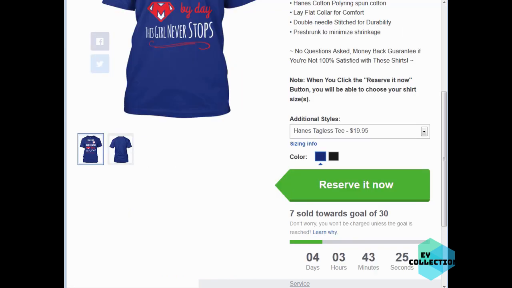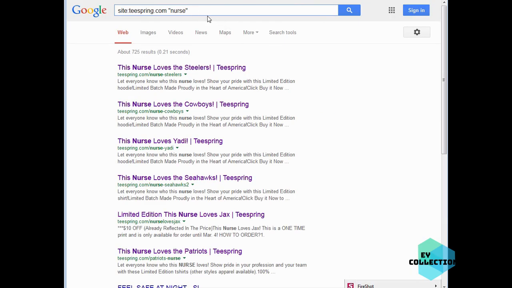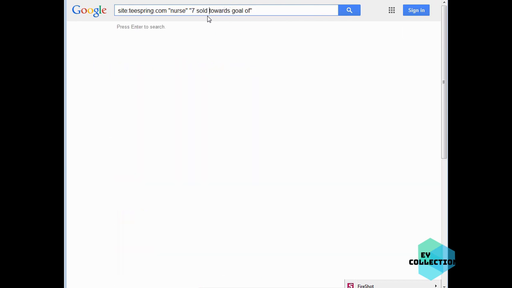So you can do that by copying this right here. Just copy this off of any Teespring page. Right click and copy, and then put this inside of double quotes again, like that. But where the number is, erase that number, and we're going to use another secret Google code. Now I only want to see shirts that have over 100 sales.